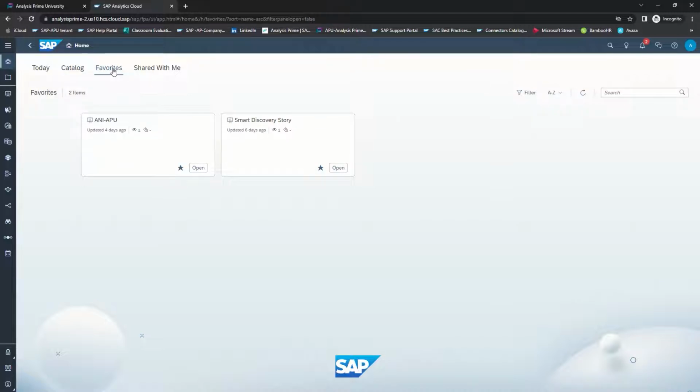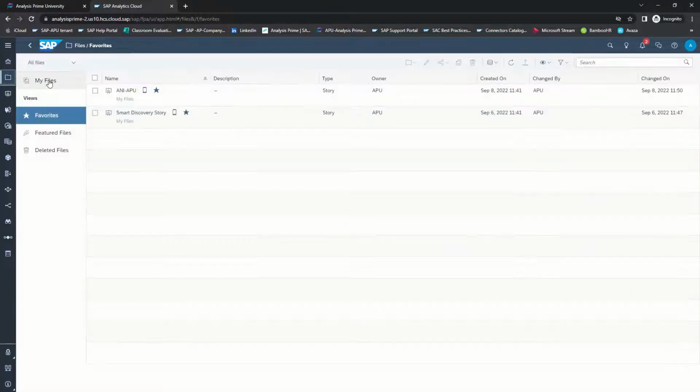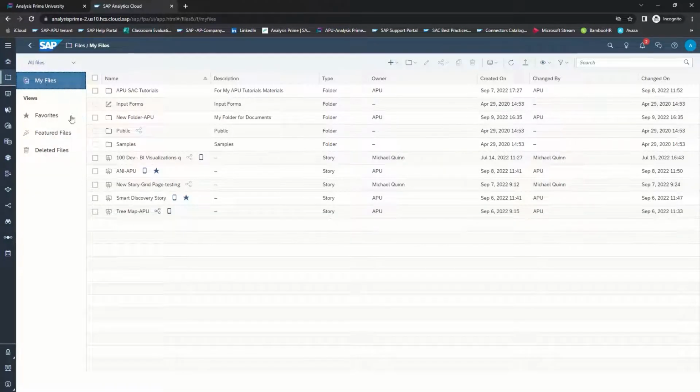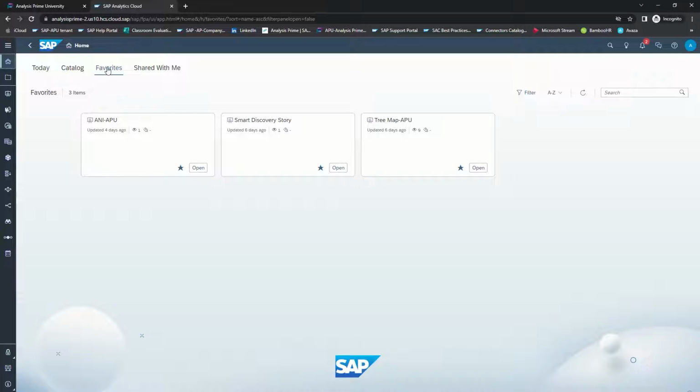Favorites. The Favorites tab is a way to quickly get to resources that you've chosen as your favorites. So currently you can see there are a couple of favorites listed here, but let's say that I wanted to add other content to my favorites. So I'm going to go over to my files, and I select this file here as a favorite, and I go back out to my home page and I refresh, and you can see that it's now on my favorites tab.